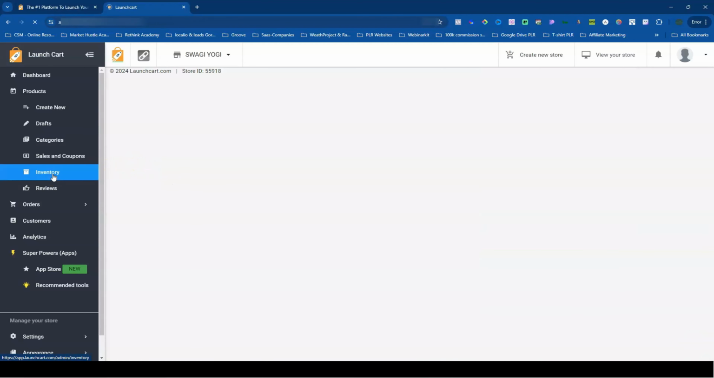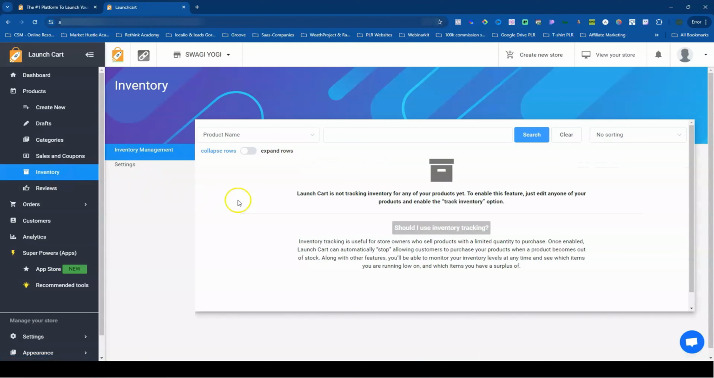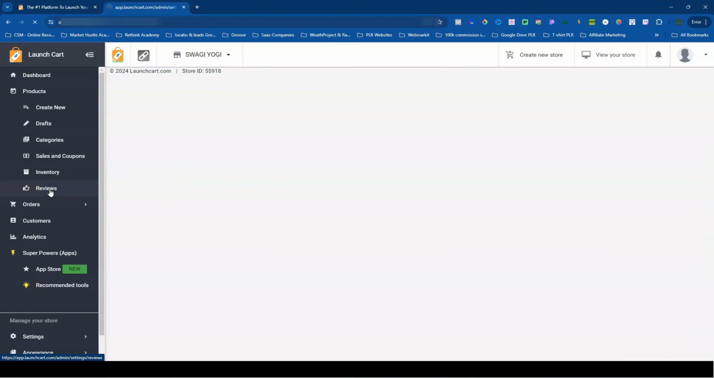You have your entire inventory here if you need to look at your inventory as well. Launchcart is not tracking inventory for any products yet. To enable this feature, just edit any one of your products to enable inventory tracking, as mentioned in the product creation section.